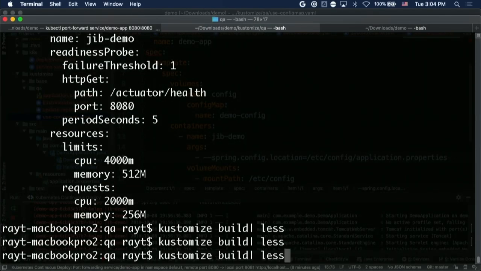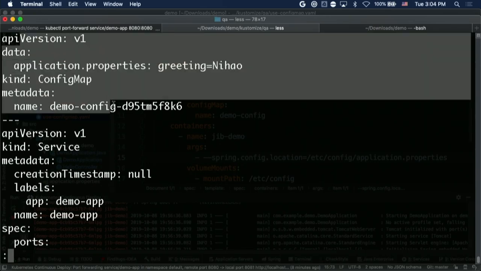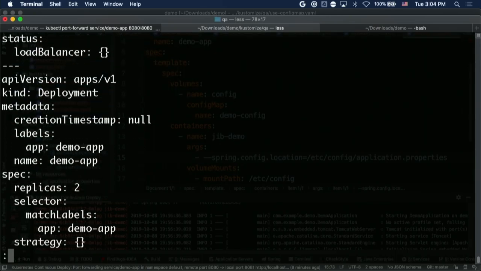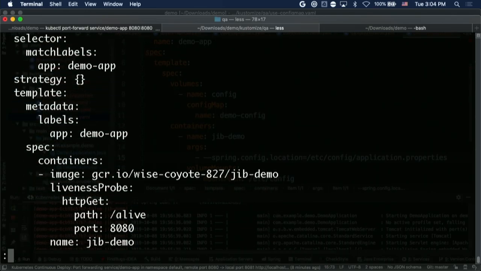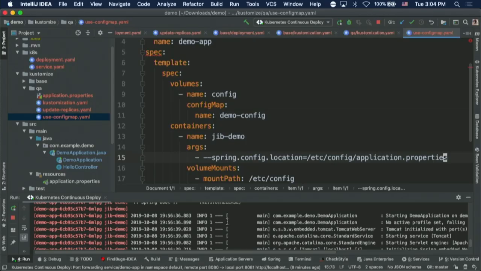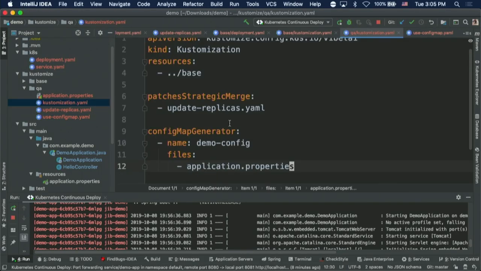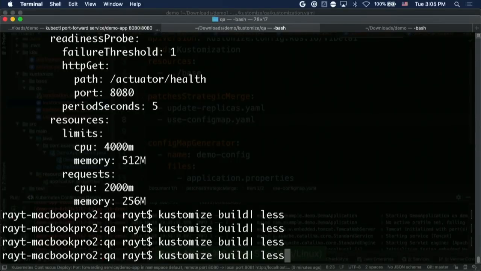And now if I go back to Kustomize build, we can see that we have the config map. And if I scroll down to my deployment, we can see the replica has been updated to 2. So scroll down even a little bit more. Hopefully, we will see. Sorry. One thing I forgot is I need to add the patch merge. So I need to add here, use config map.yaml. Okay. And then I do this build again.